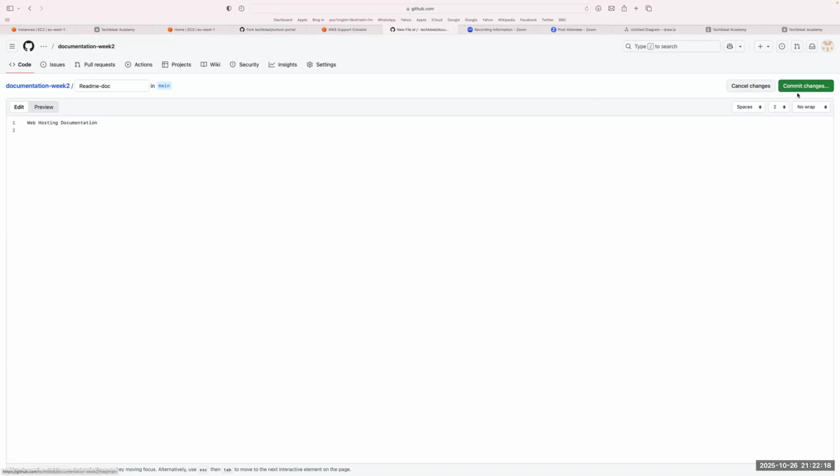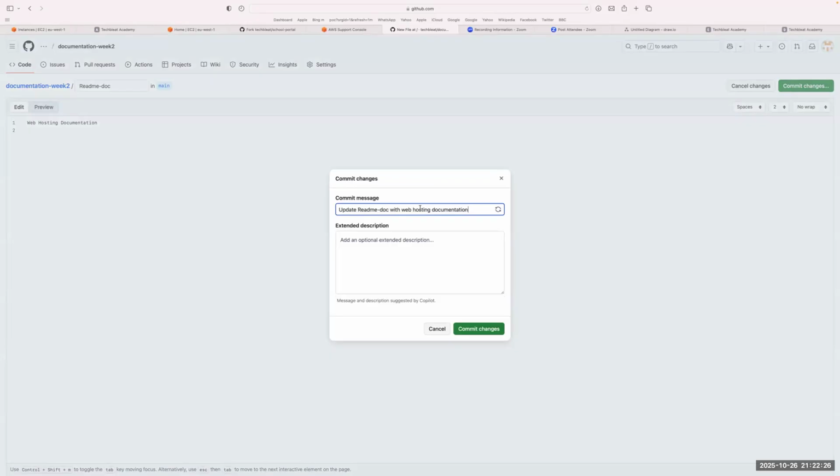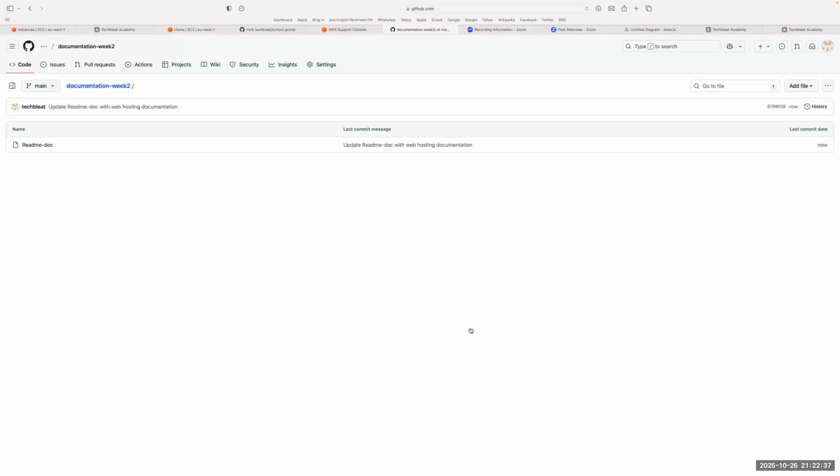And then what we want to do is we want to save it. So saving is commit change. So we want to save it. And then when we save it, we want to give it a tag to remember what we did. So we just say we updated the README document, and then we say commit to save it. And then it's saved.